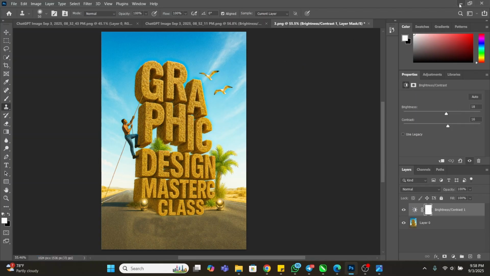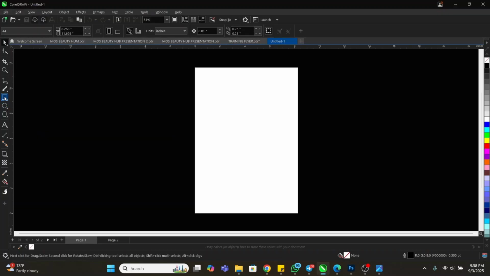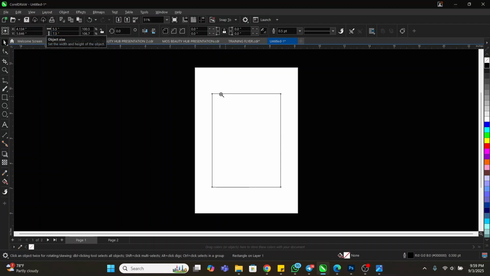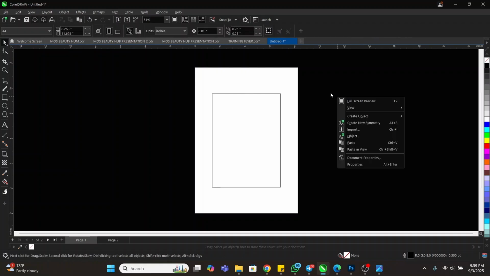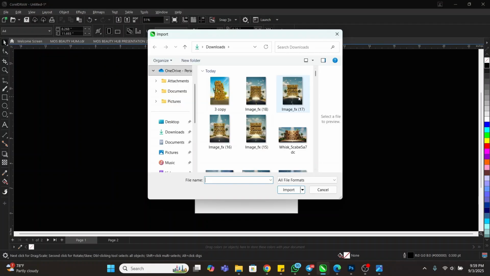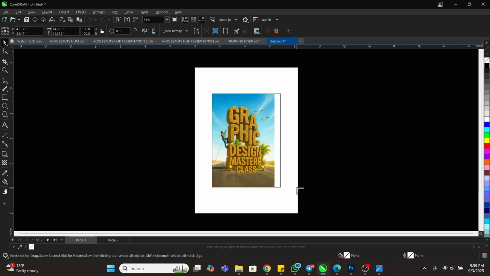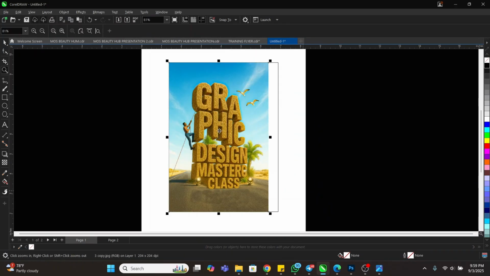CorelDraw, right? So the size of the flyer is going to be 5.5 by 7.5, right? So that is it. Then I just import, I right click, import, then you select the one that you saved from Photoshop, and then you just import it like this, right? And then you put it this way. You see what I'm saying, right?